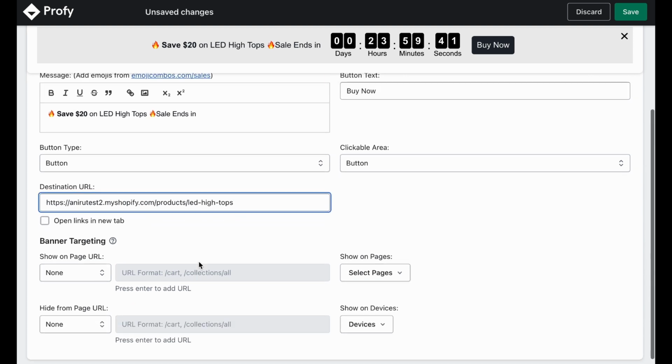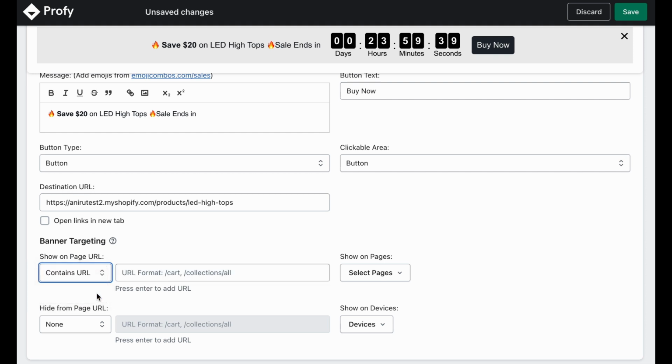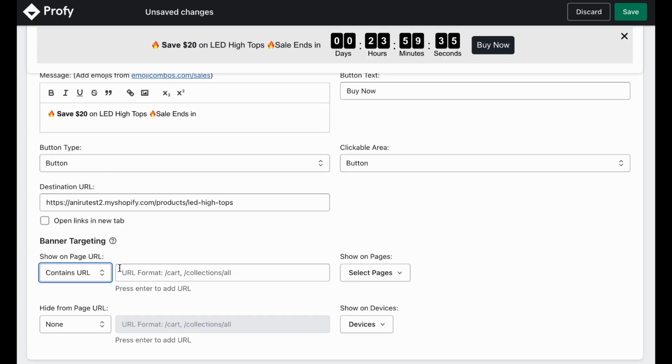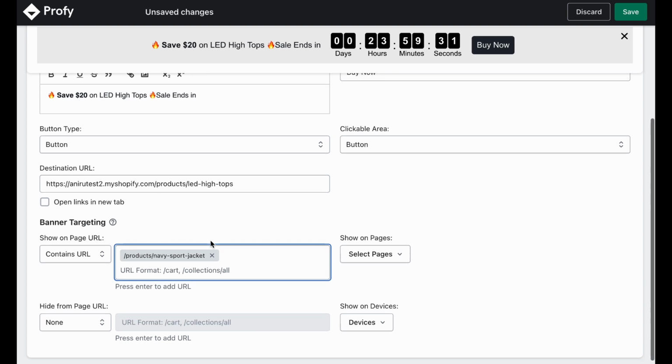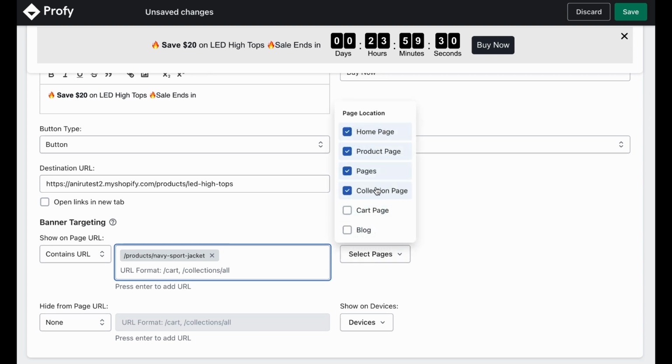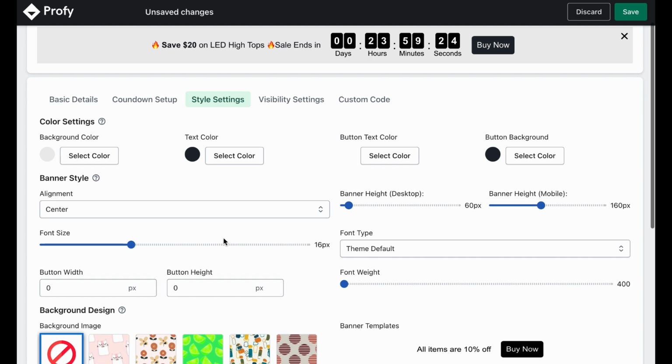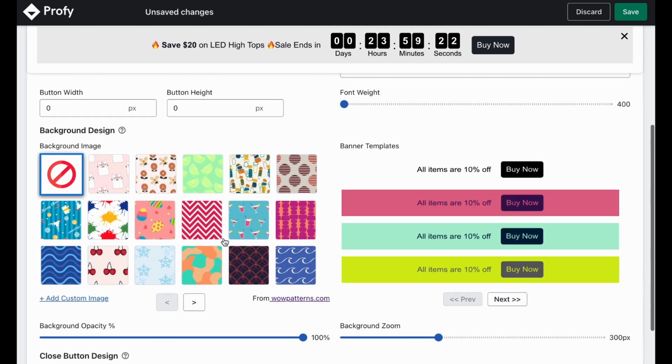Next, I will enter the page where the banner needs to be displayed. By default, banner is displayed on all pages. Once banner content is configured, you can click on Style Settings to configure banner styling based on your theme design.